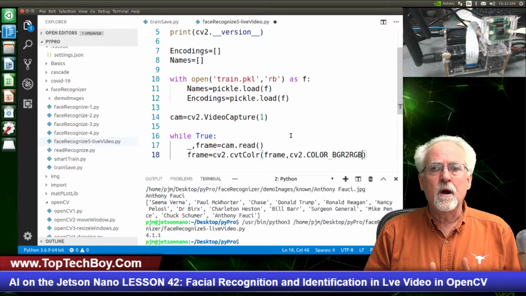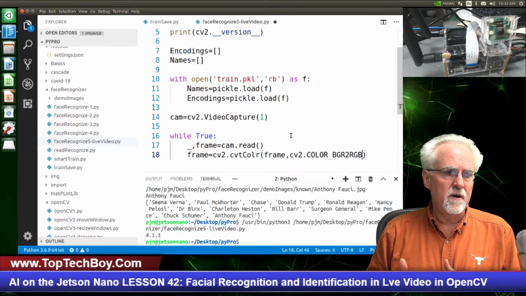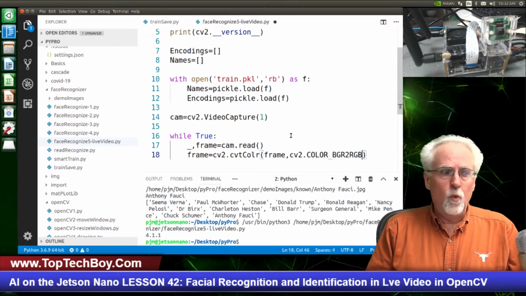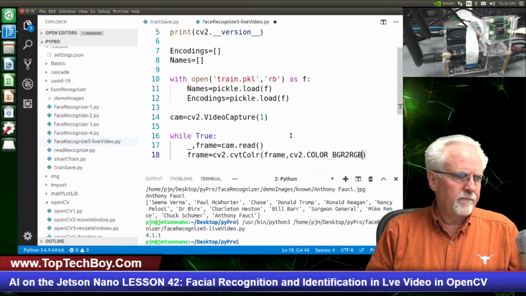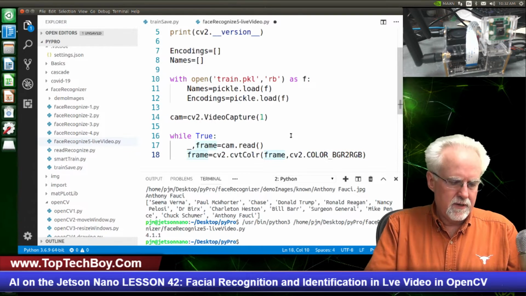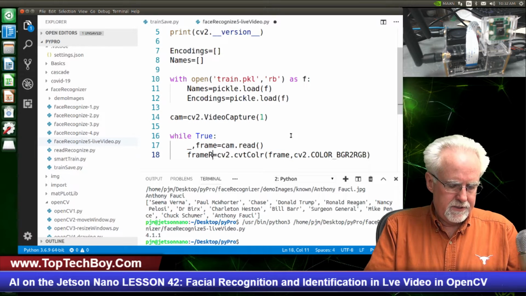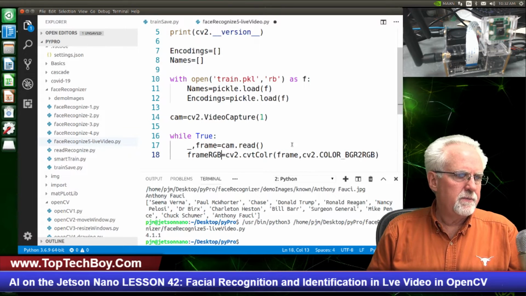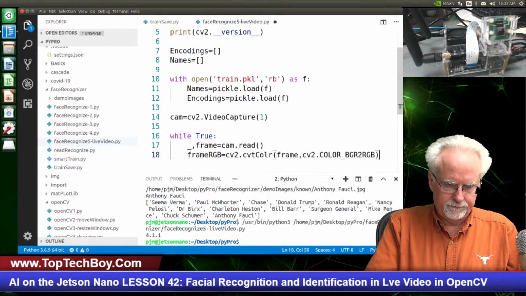cv2.COLOR_BGR2RGB, where we are in OpenCV, to RGB, which is what the face recognizer wants. I should probably give this a different name, so I'll call this frame_rgb. Frame RGB is frame, okay, and so now frame RGB is the one that we should actually be working with. Okay, and we go BGR to RGB. That all looks pretty good.